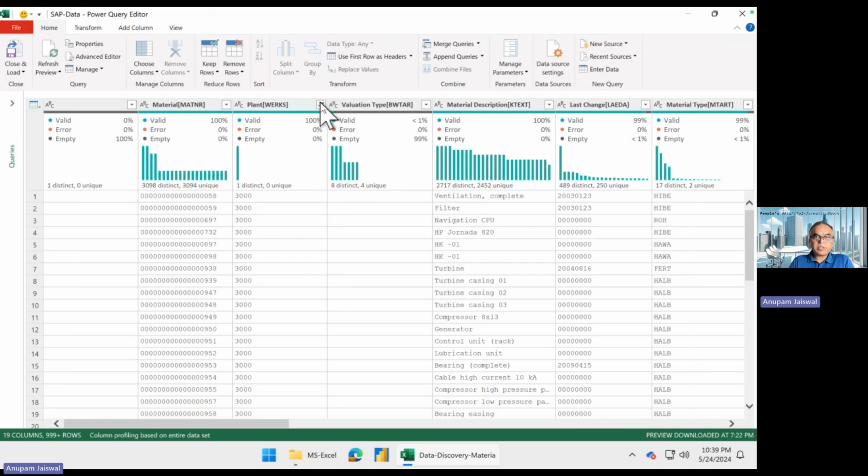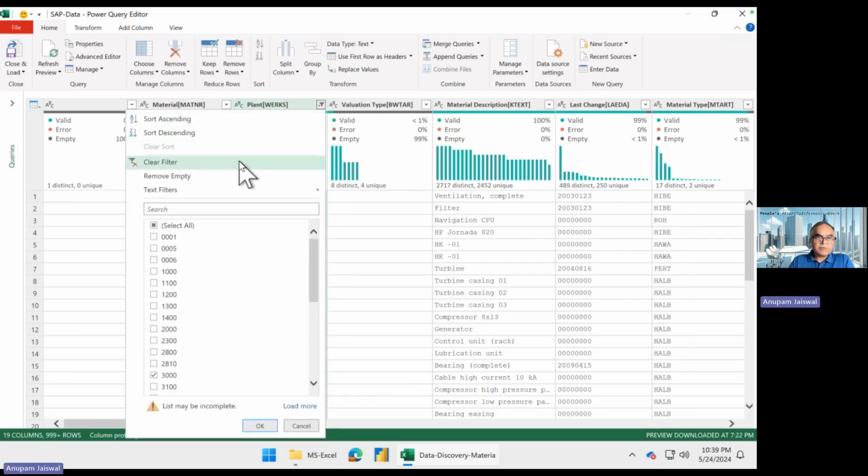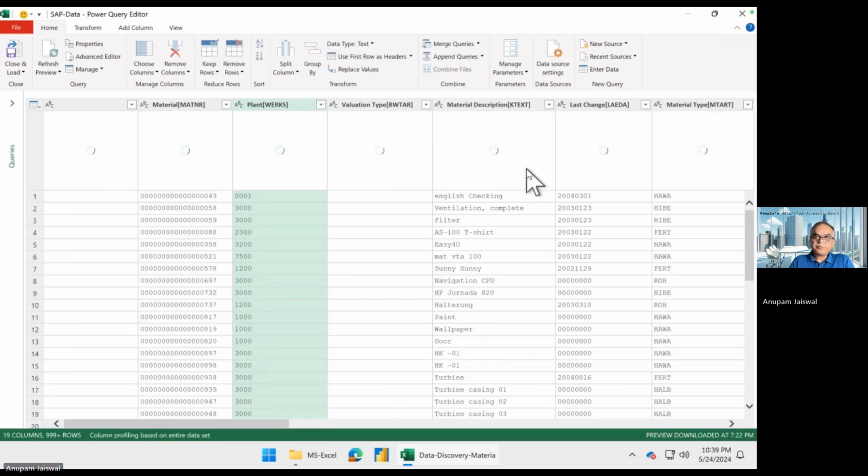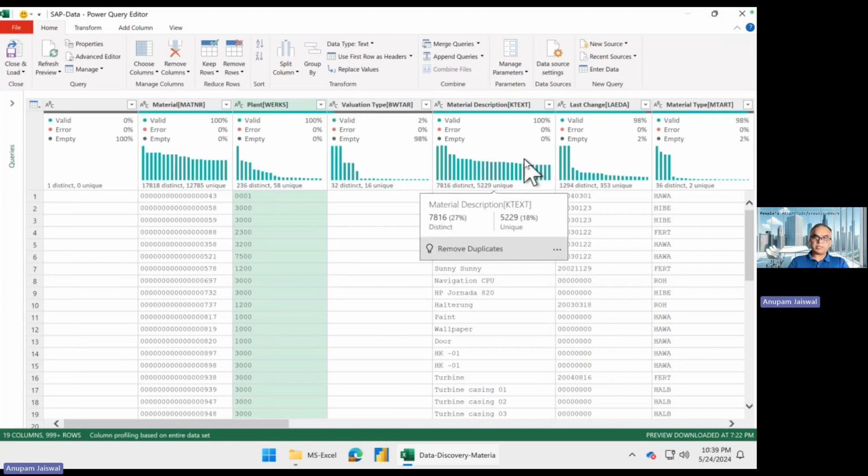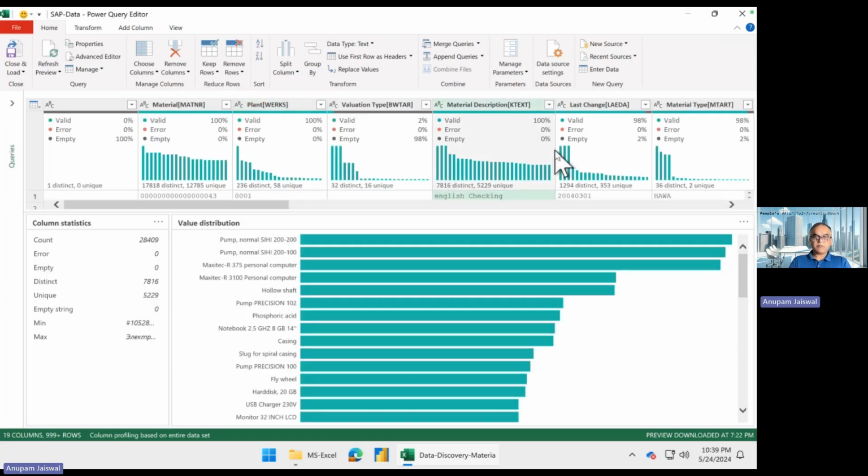Let's say we want to look at the description. Someone is telling me that I have a lot of materials which may have been created as duplicates across plants, company codes, etc. I want to use the data migration as an opportunity to do slightly better at catching those duplicates, at least identifying which ones might be the most notorious ones, right? So it is showing me some statistics of it has 7816 distinct and 5229 are unique.